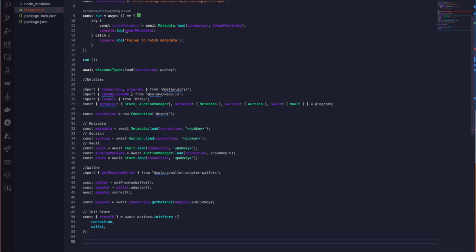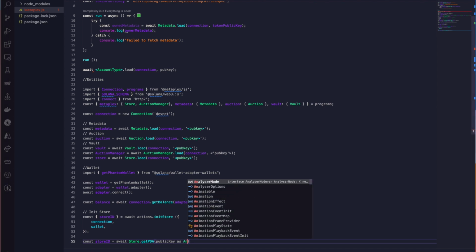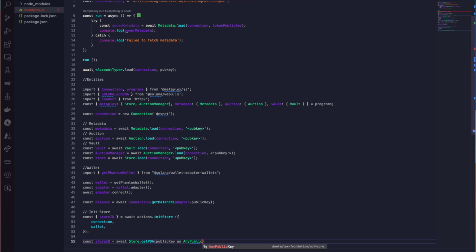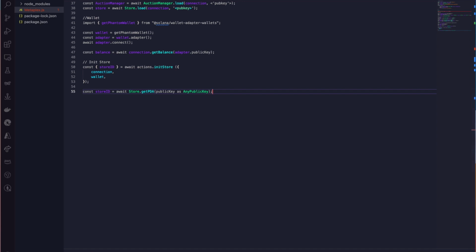And then to get an existing store ID, it would be const storeId = await Store.getPDA, public key, as any public key. I think it would be as any public key. There we go. I hate when I do that to myself. All right. So that would be to get an existing store ID.